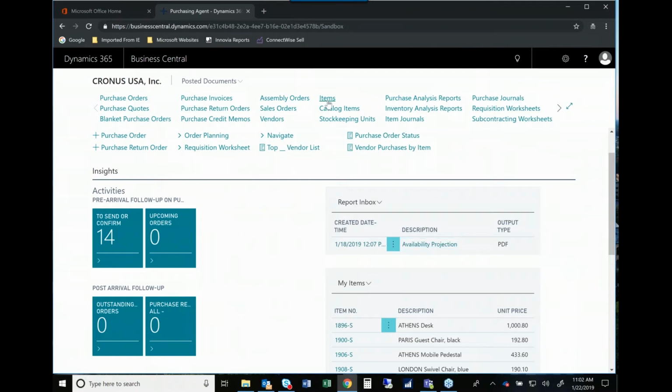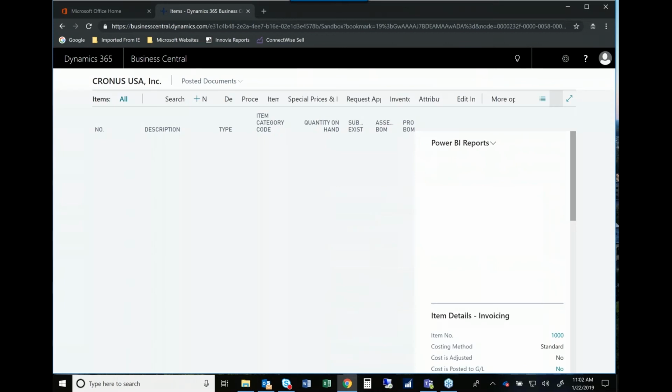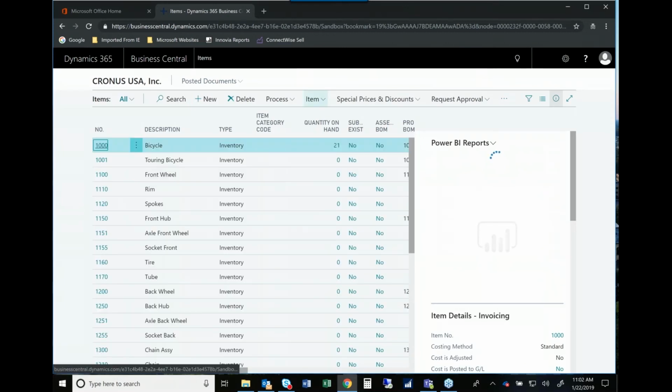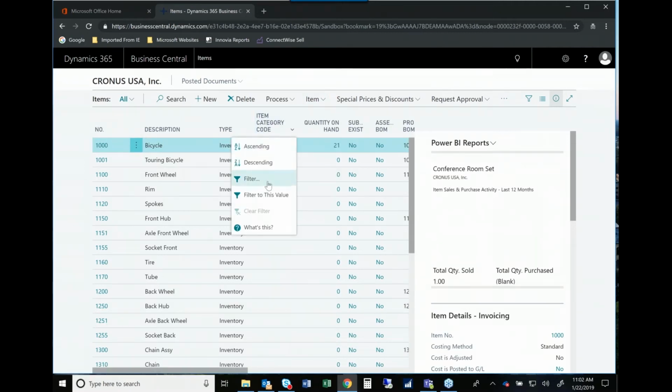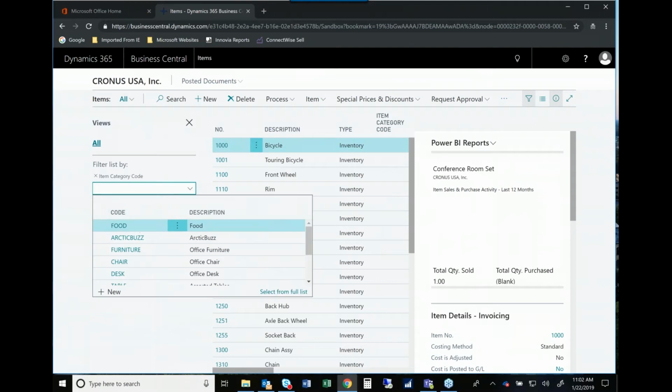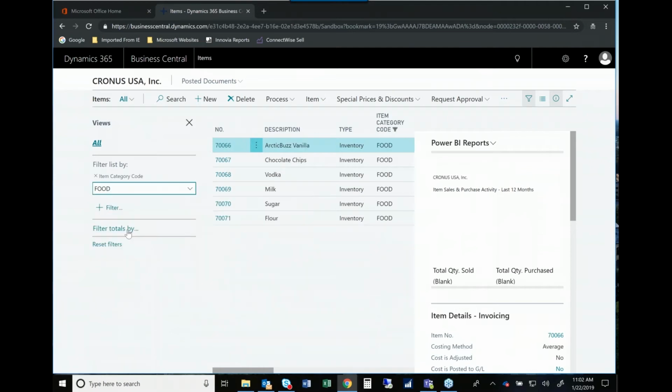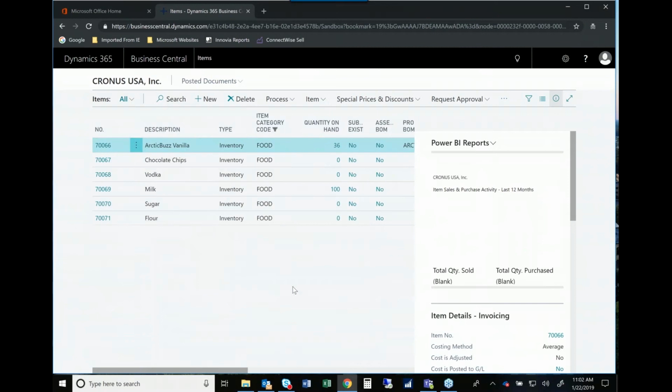So if we take a look at items, because the ability to use the requisition worksheet really starts with item setup. And so within our system, I'm going to restrict my items here to just my food items so that we don't have too much data on the screen. And so, I've got some items here for a little bit of vanilla ice cream, and I want to take a look at how I have them set up from a supply perspective.